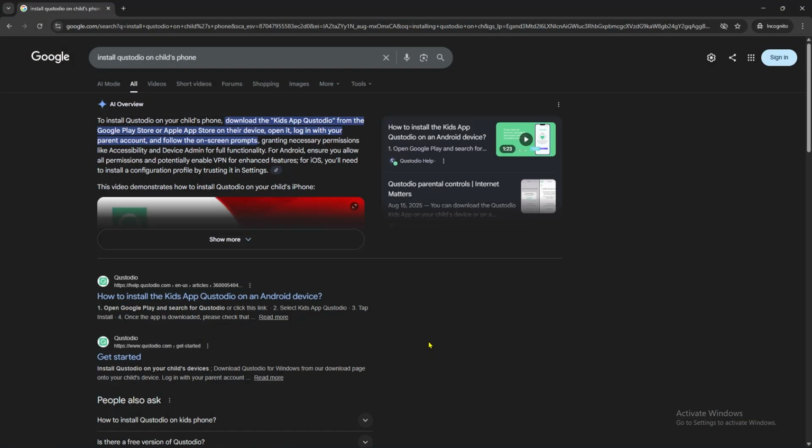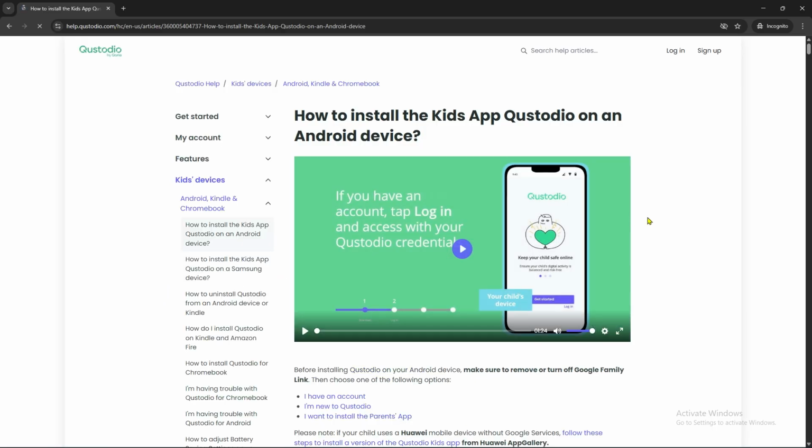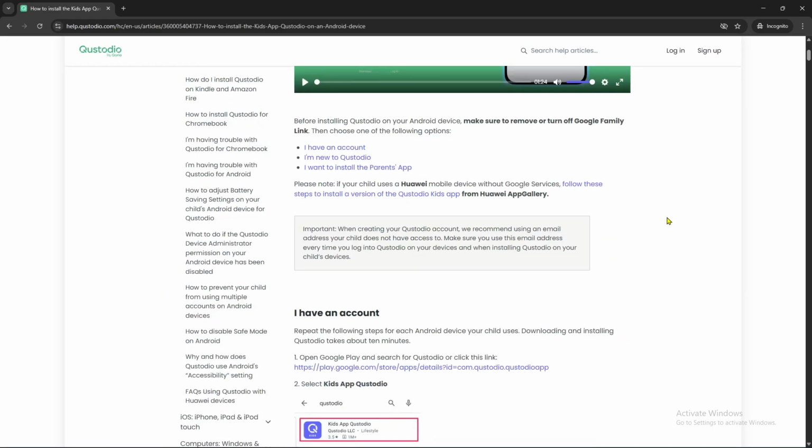Today we'll be having a quick how-to on installing Qustodio on your child's phone. Hey guys, so here's how to install Qustodio on your child's phone. This is from Qustodio itself: how to install the kids app on an Android device.